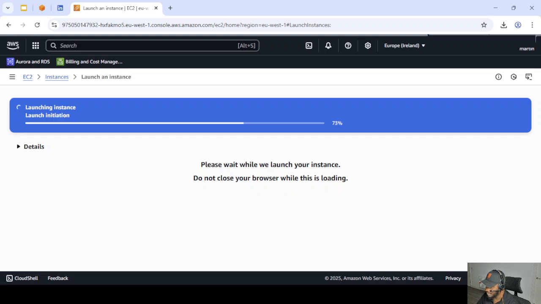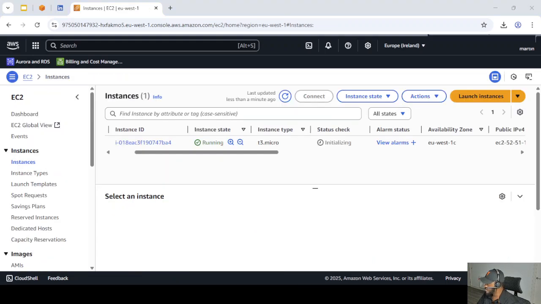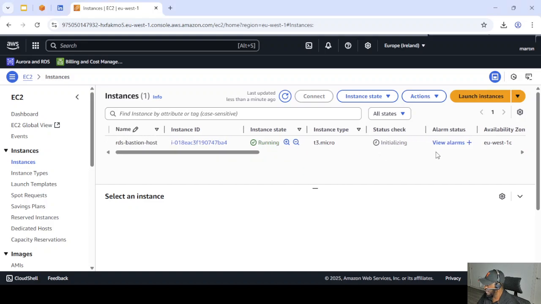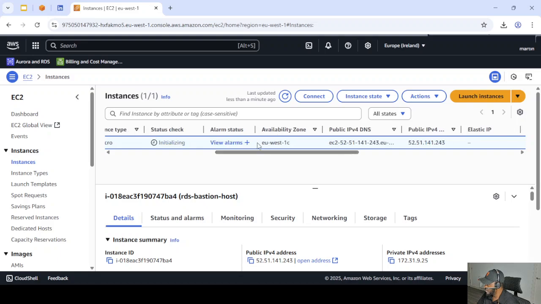Yeah, so while the EC2 instance is launching, let's wait for a while. The EC2 instance is being initialized. You can see that even though it's running, the status check has not yet passed. So it's still initializing, and we need to wait.